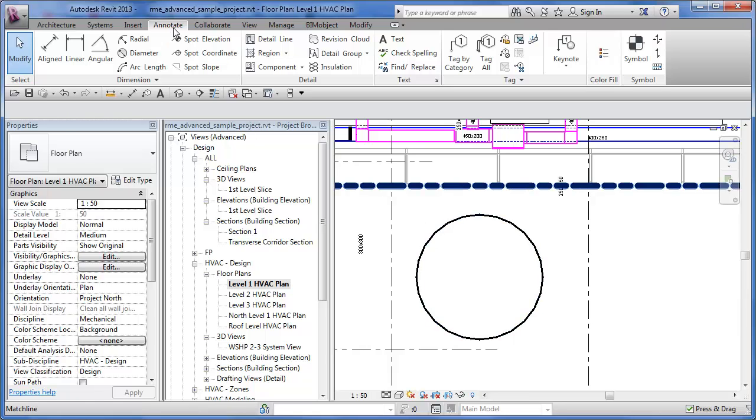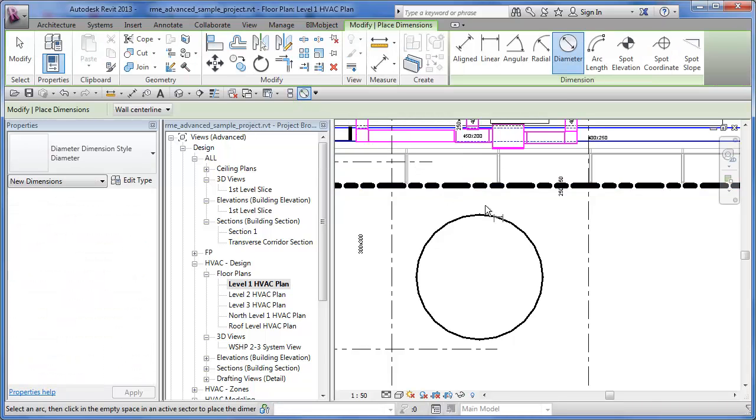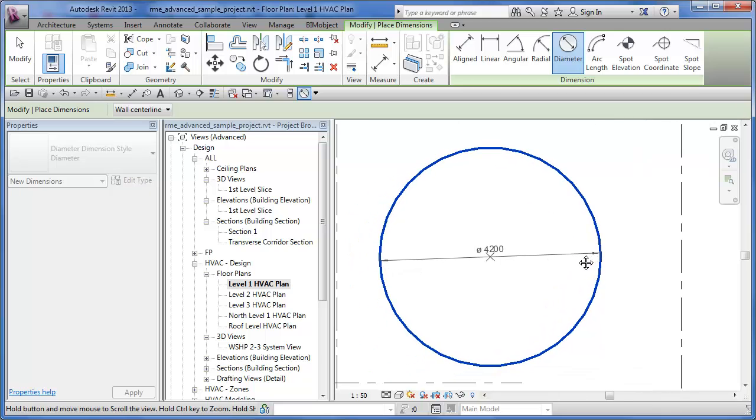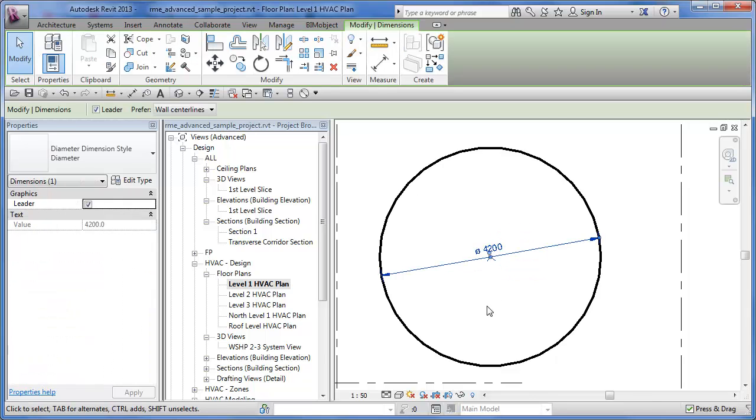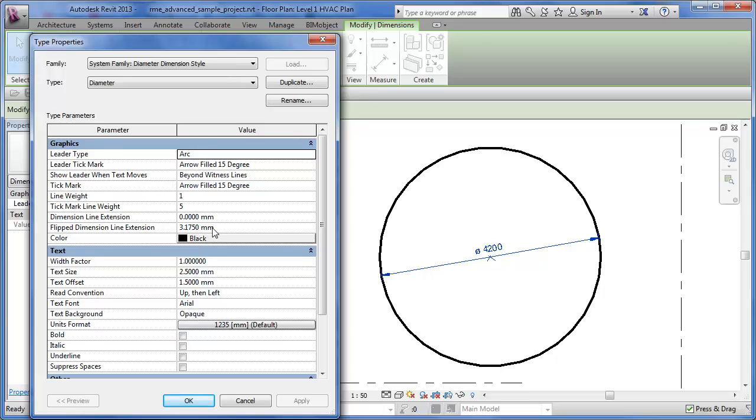And then on my annotate tab, I have my diameter symbol. And of course, we can say add that to the quick access toolbar over here, so we have it available anytime. Hover over the edge anywhere, pick once, move your mouse around like every other dimension, and place it. Okay, escape, escape.